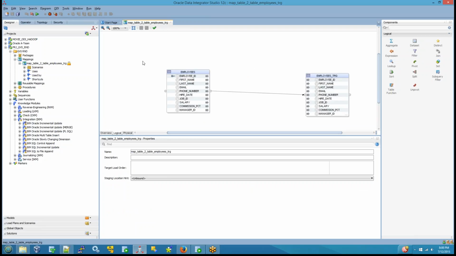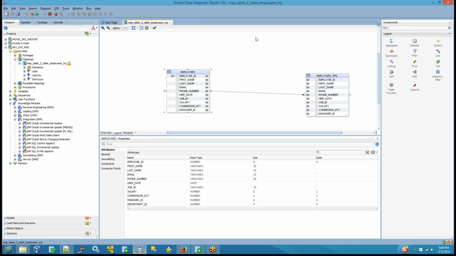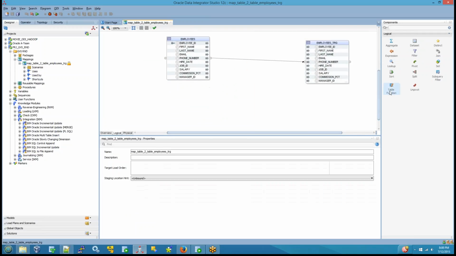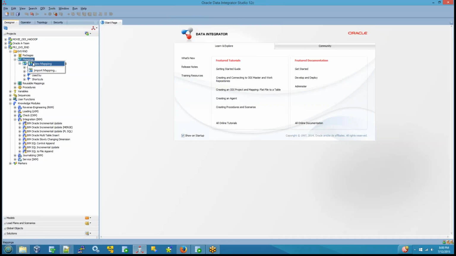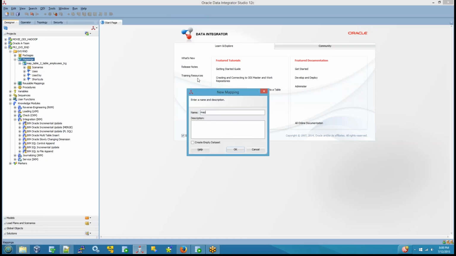Okay, pass through means whatever data we have in the source, the same data we copied to the target table. We created one map. Okay, so now I'm going to create another map. Let's see, I'm creating another map.